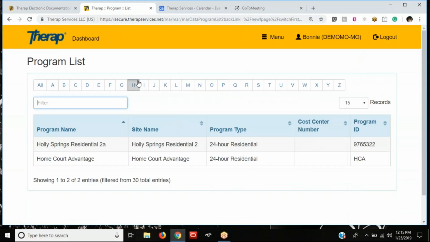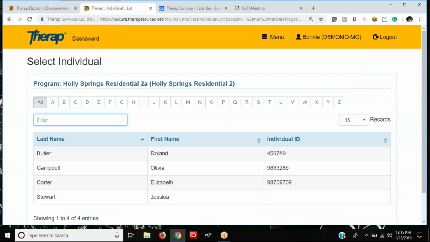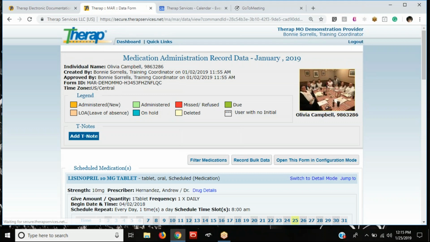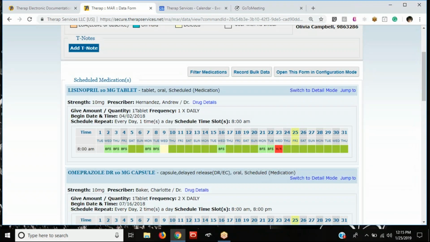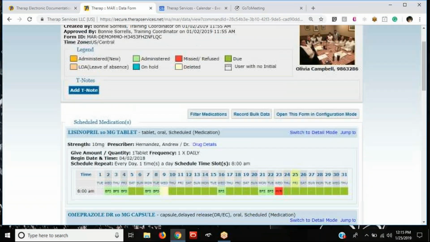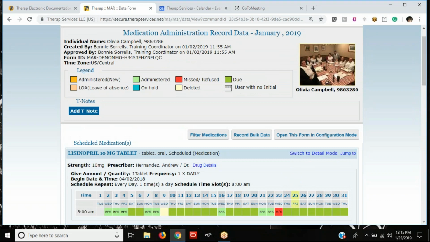I'm going to pick my program. And I'm going to pick my person. And right now I'm going to pick Olivia. This is Olivia. Bless her. That was actually when a bunch of us were eating lunch somewhere. And at the top, you'll see there's her name.